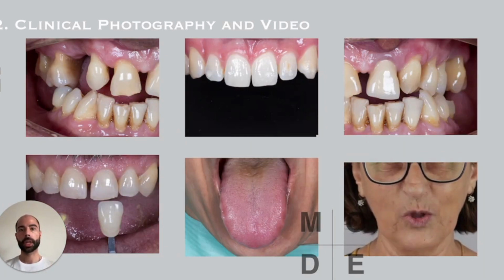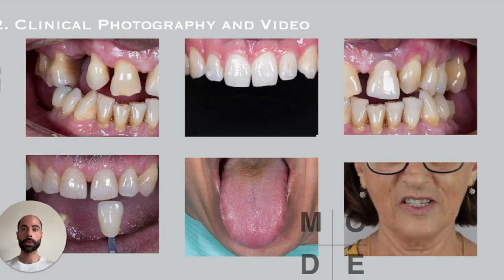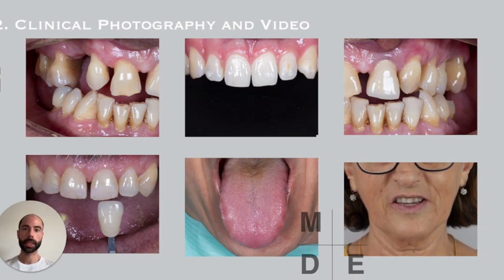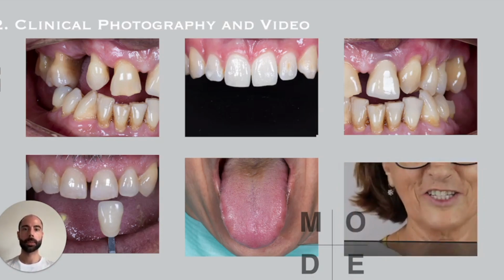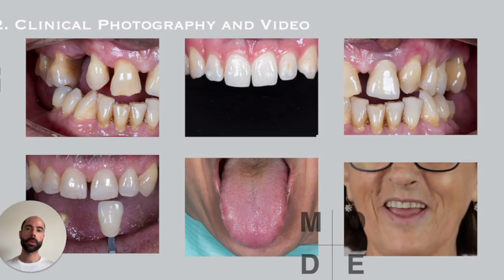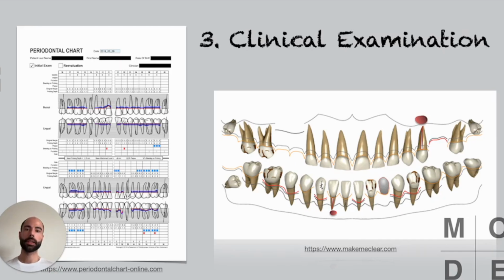Also, I always try to capture a short phonetic video of the patient where I try to capture a full genuine smile, because most of the time you can't capture it with your photos. And then, of course, some additional photos according to your case. After that, you'll do the clinical examination.